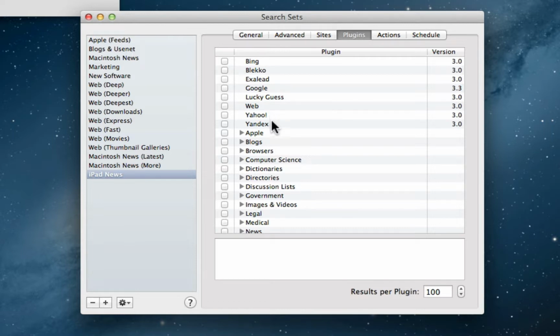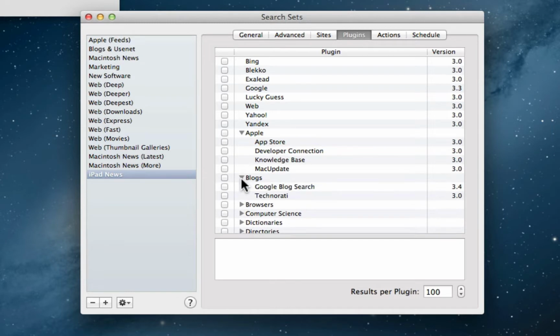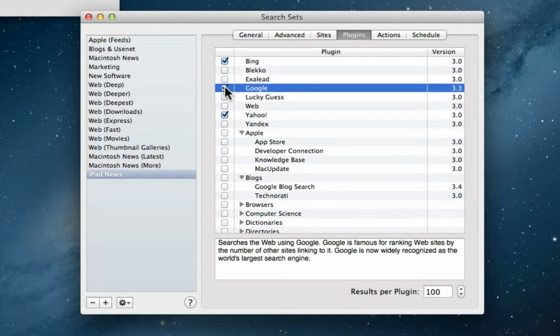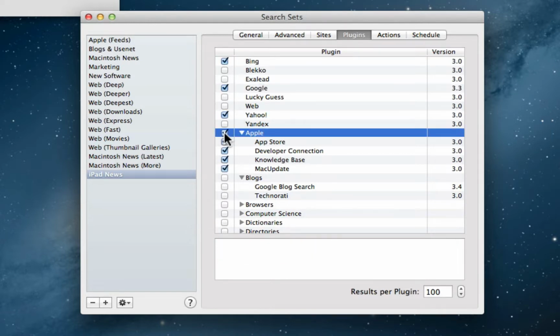Many of the plugins here are placed into groups that are broken up according to topic. Let's select those that apply to our search: Bing, Yahoo, Google, and Apple. Note that when we selected Apple, which is the name of a group, all of the contained plugins were also checked. At the bottom, we can limit the amount of results per plugin. Use this to keep from getting overwhelmed by results. Oh wait, DEVONagent automatically filters results, so you won't.